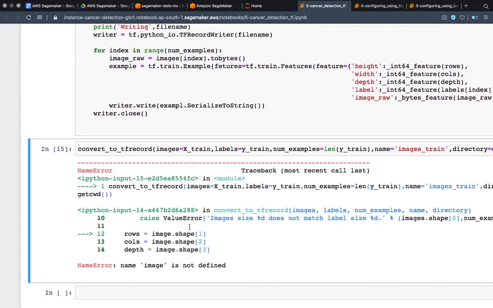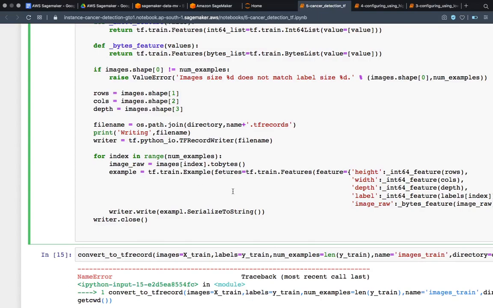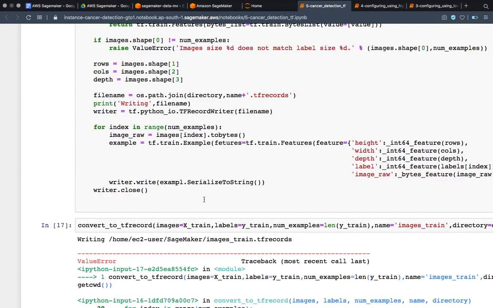It's 64. Sorry. Image is not defined, it is saying, but he is right. That was images, that was not image. Then let's see what is happening.